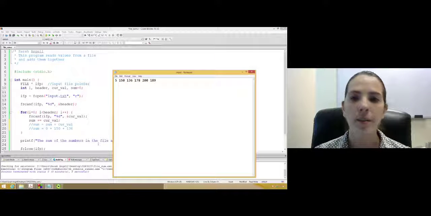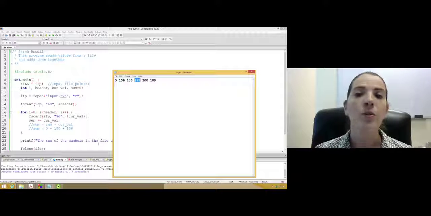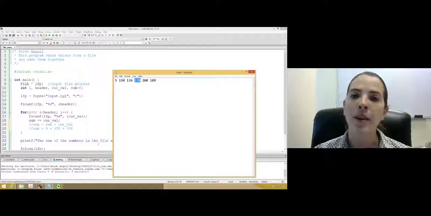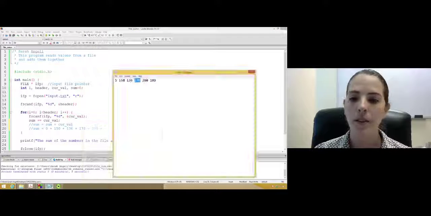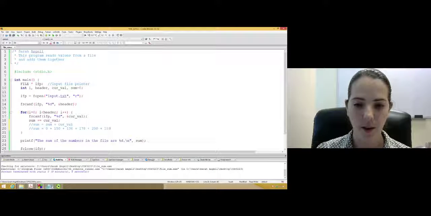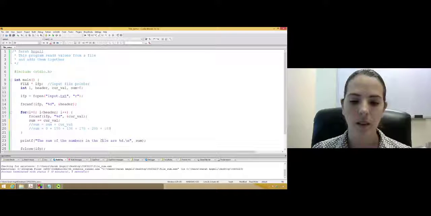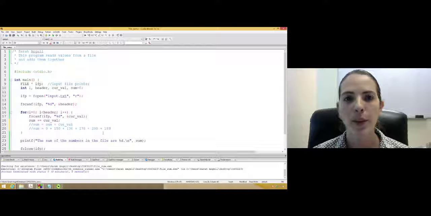On our next iteration, when we use the file scan format function, we'll read the next token. So each time we read from the file, we advance the file pointer. We can't go backwards or back to the beginning without closing and reopening the file. So after all 5 iterations, we'll have sum equal to the sum of all the values in the file, and we're able to print that out for the user.